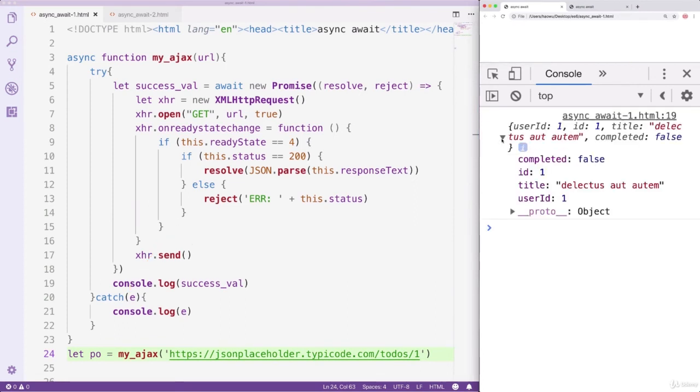Let's pause to review. When you are using async await, you need an outer function. You prefix the outer function with async. Then we prefix the promise with await. Await will hold the program till the promise is fulfilled. Then it will return the success value. If we need that success value, we assign await to a variable.